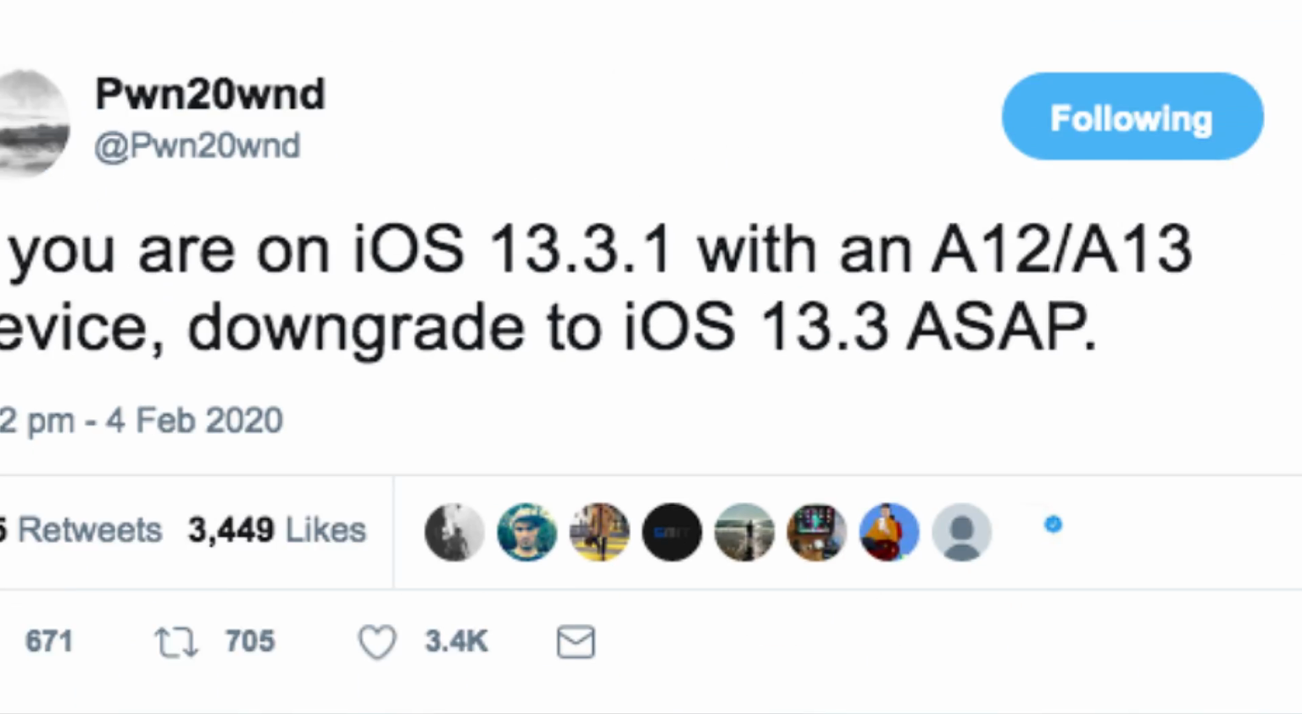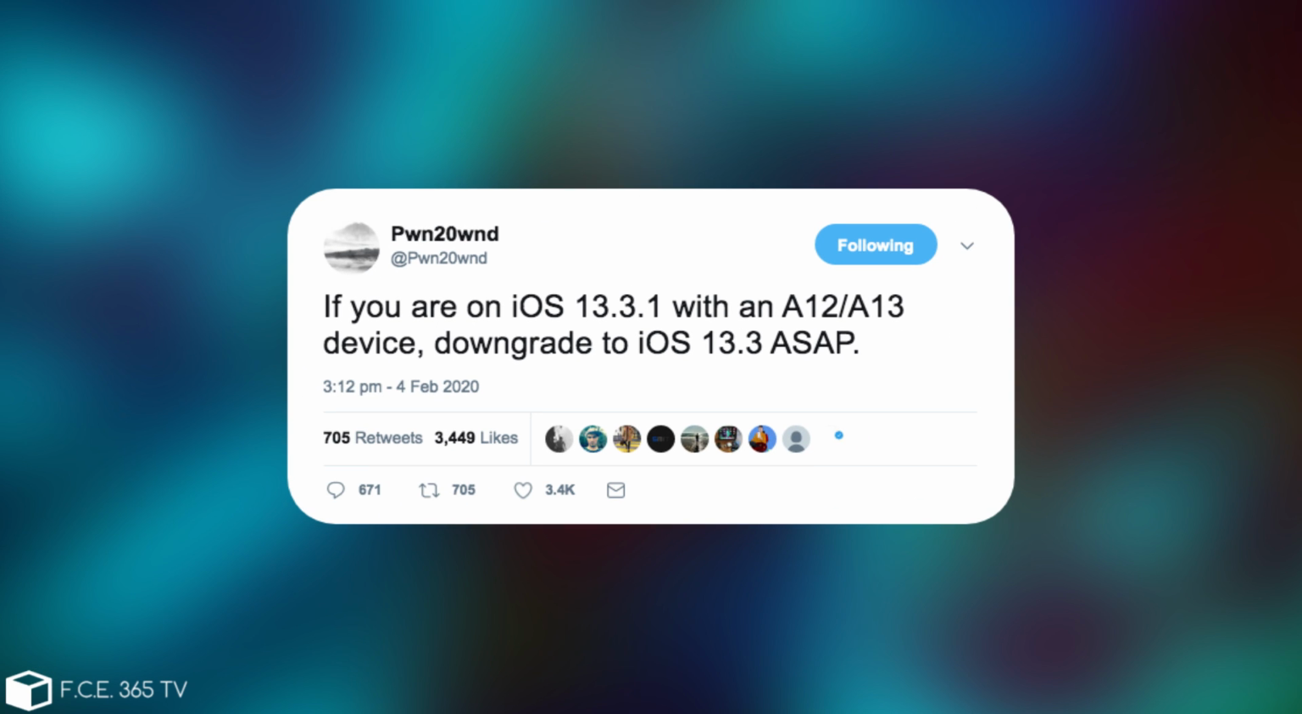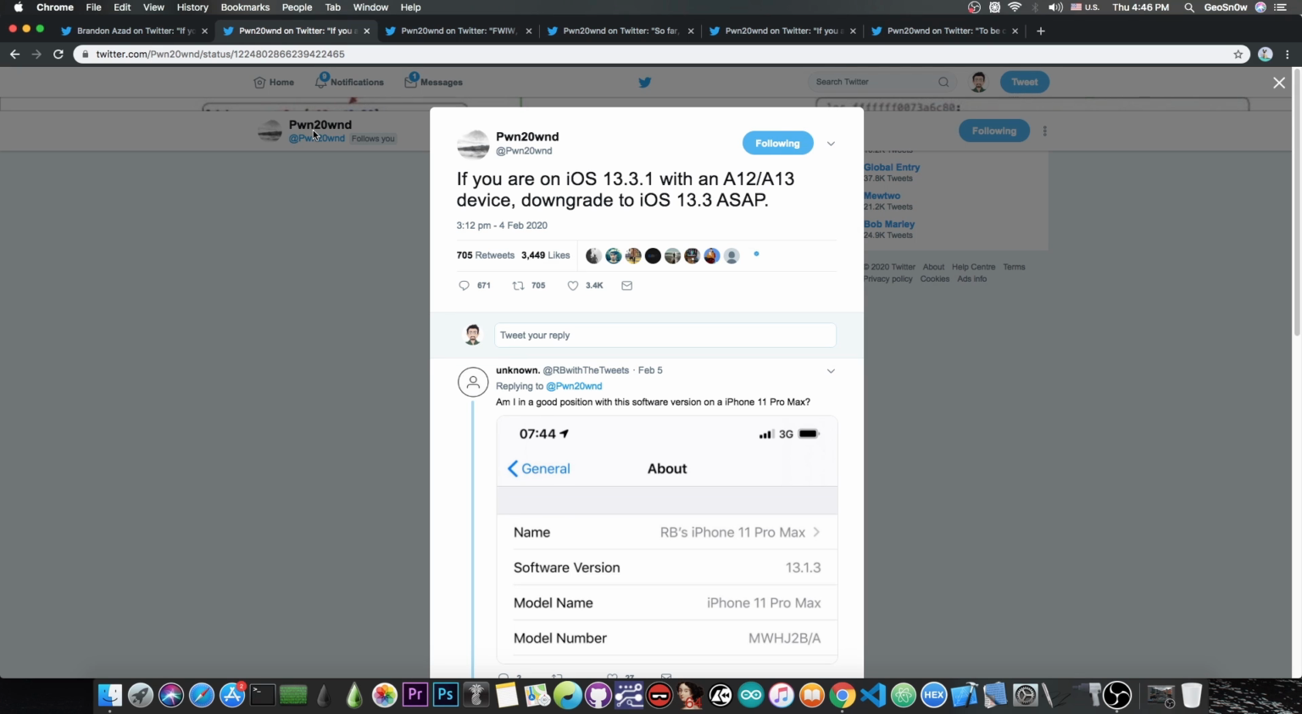Pwn20wnd, of course, the developer behind the unc0ver, posted, quote, "If you're on iOS 13.3.1, which is currently the latest version, with an A12 or A13 device, downgrade to 13.3 ASAP." So basically, if you are running 13.3.1, go ahead and downgrade while it's still possible, because Apple may close the signing window in the future. Of course, at the time I'm making this video, iOS 13.3 is signed.